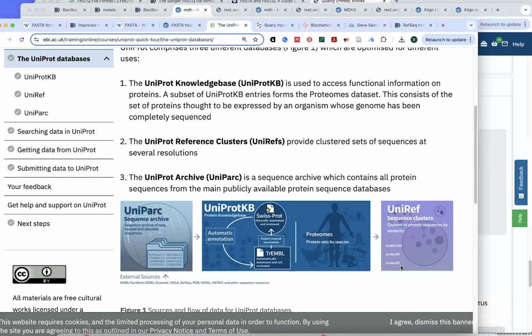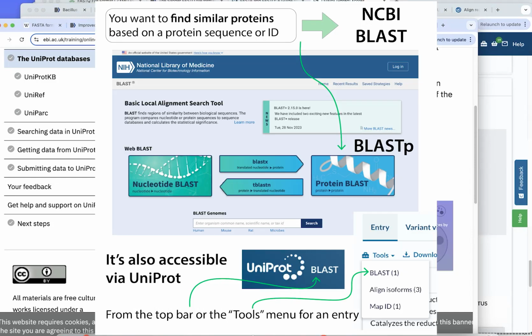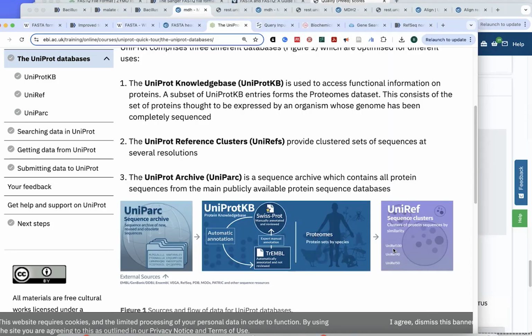UniRef is really interesting, so it's great if you want to do a BLAST to find sequences that are similar, but you want to weed out sequences that are identical. And so UniRef50 is going to be sequences that are 50% identical. The 90 and 100, what it does is it takes those sequences that are really similar and puts them into clusters. So then you're searching against the clusters instead of searching against the individual sequences, and you can find more distant relationships.